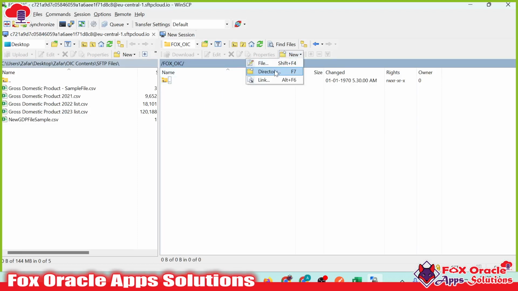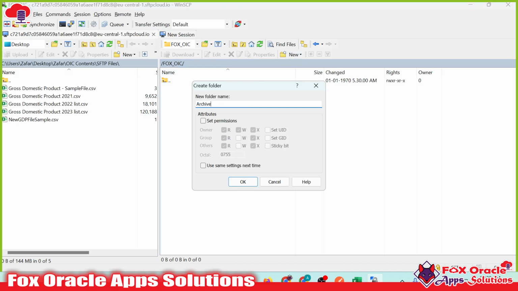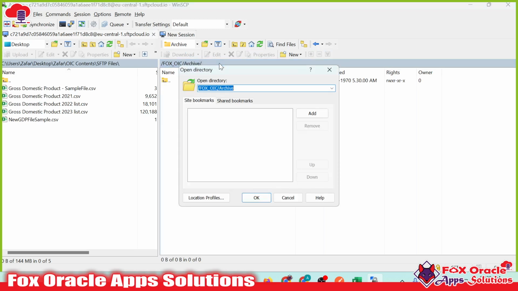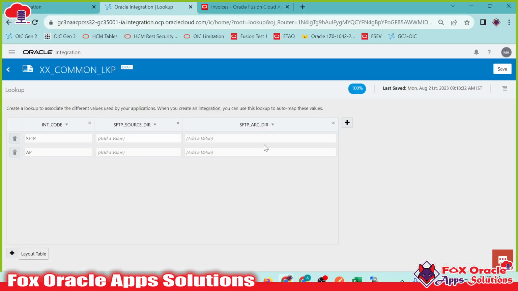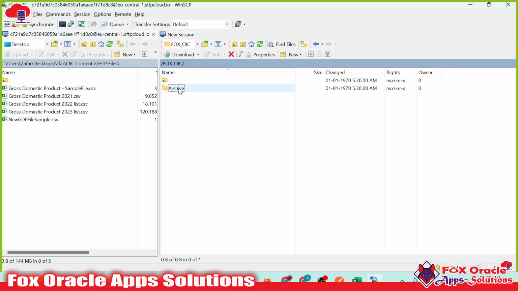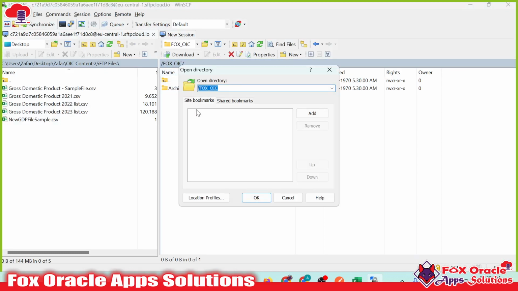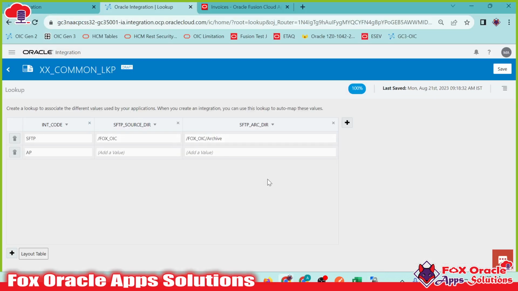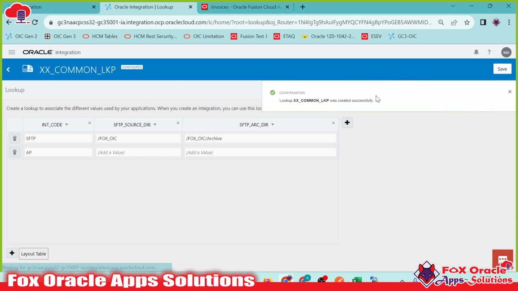So let me create one archive directory also here. Suppose we have an archive directory named archive. So this is our archive directory. I will copy this archive directory and paste it here. And this is our source directory. I will copy this one and paste it here. Right, for AP, I don't want to configure anything right now. We'll add it later on, so just let it be the same. So here we have to save. Once we save, the draft status will change to configured. It means this lookup is now ready to use.